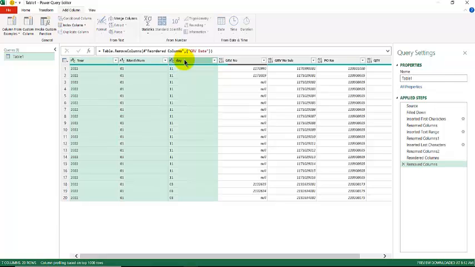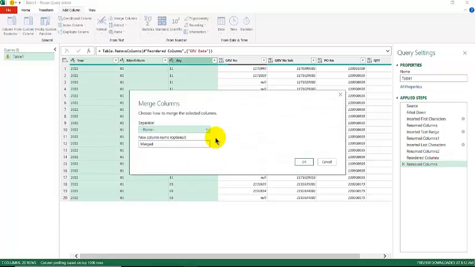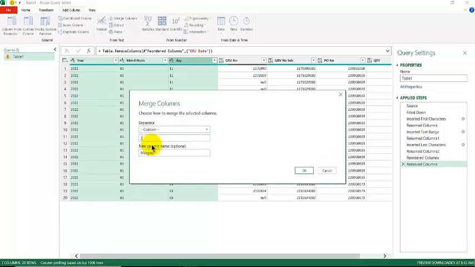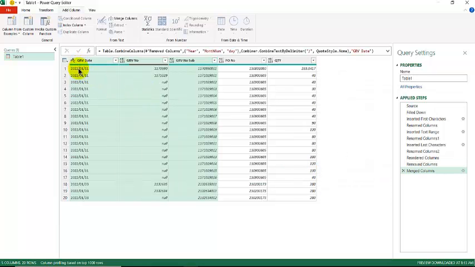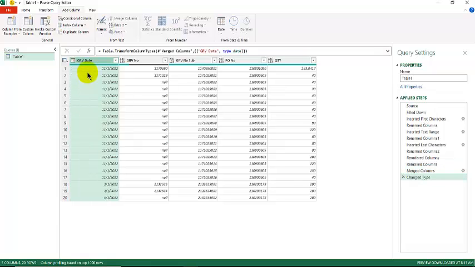I want to combine them with a slash. So I right click here, make sure you select the 3 columns, and choose Merge Columns. And right here I'll go for the slash, and the new column is just the original GRV date, and click OK. And there you are. Then we click on this to choose a date type for this column. Well, basically I've done this step.